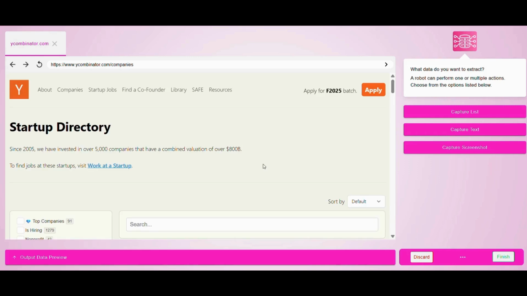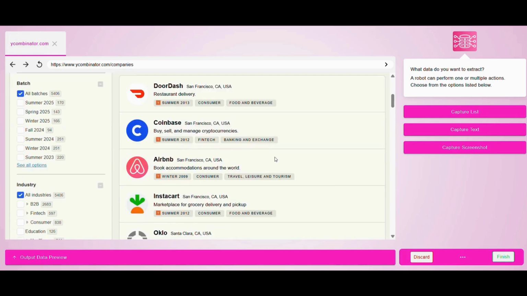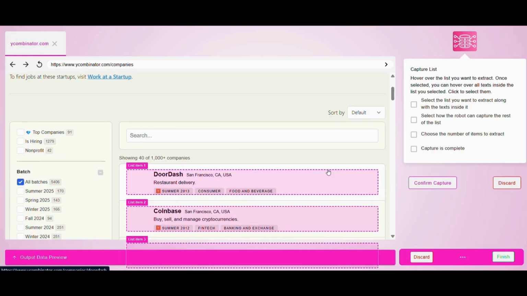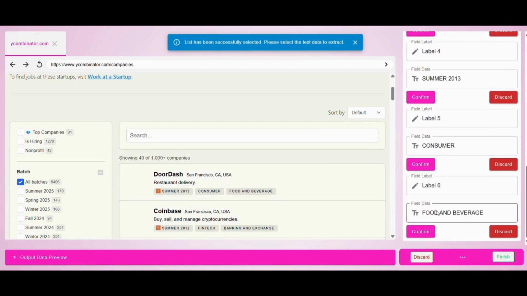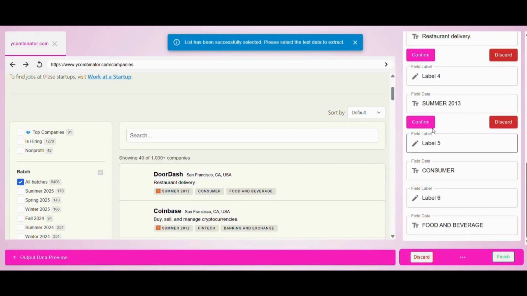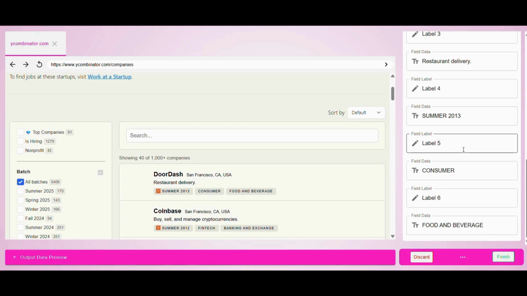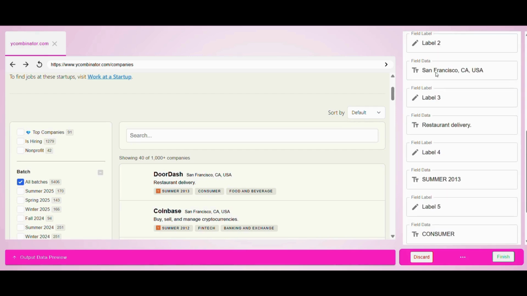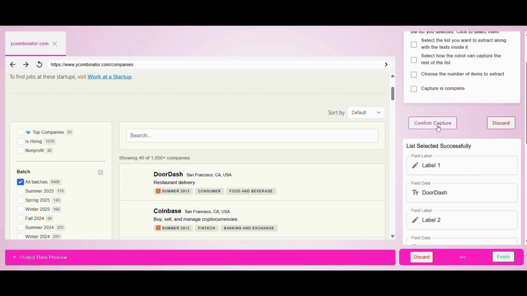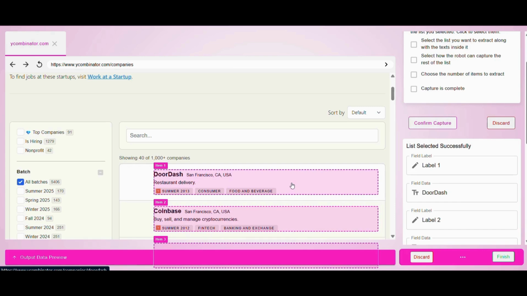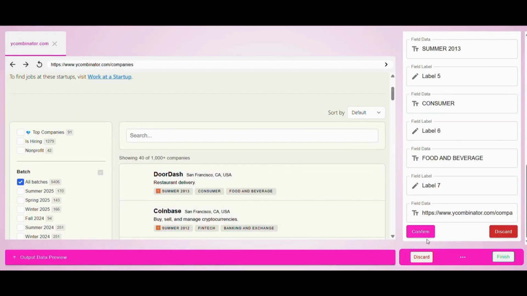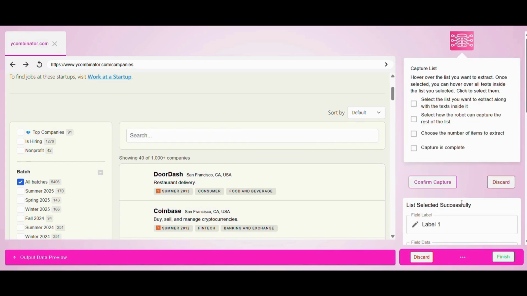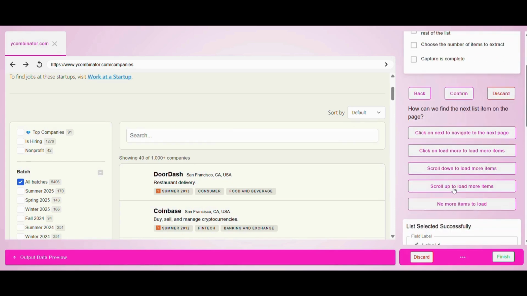So now we're in recording mode and we'll go ahead and get all the companies we need with capture list. Right. So we have all the data we need. You can confirm or discard as per your requirements. I'm going to confirm. I am happy with the data. Just one more thing that we always need to extract: the URLs of the product, company, whatever you're extracting.